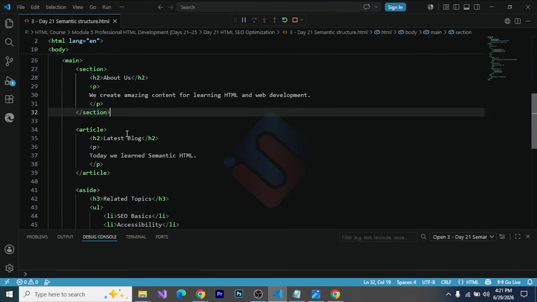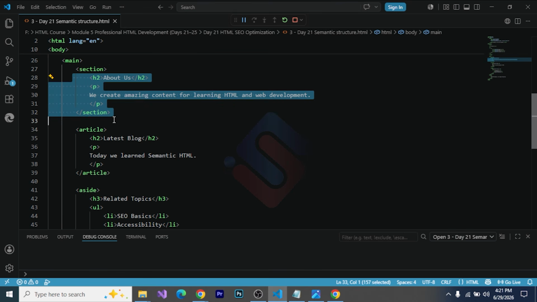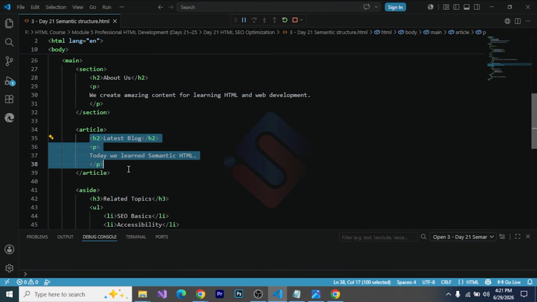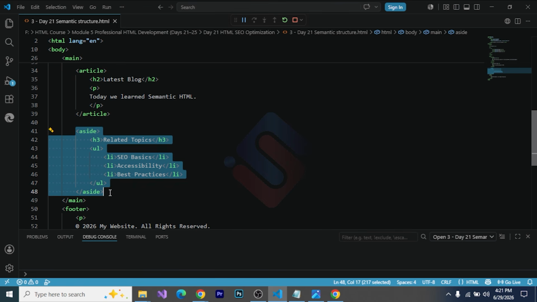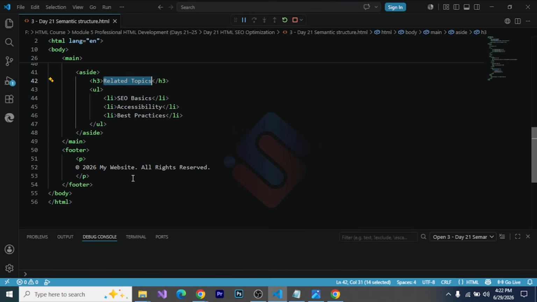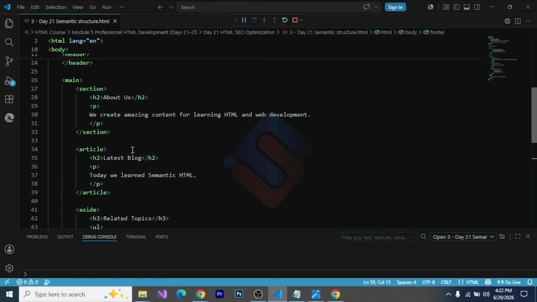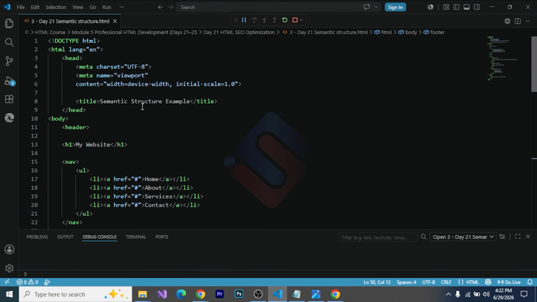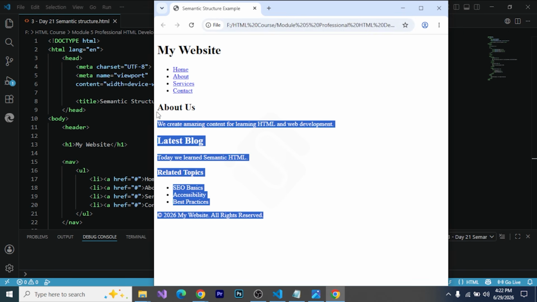Then section, so group related content into a section. An article represents independent content like a blog post, news, tutorials. An aside element contains related information or sidebar content, and a footer contains copyright information, contact details and additional links. So why does semantic HTML matter? Semantic HTML improves SEO, improves accessibility, and makes code cleaner and easier for developers to maintain.